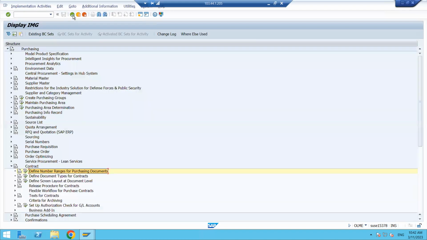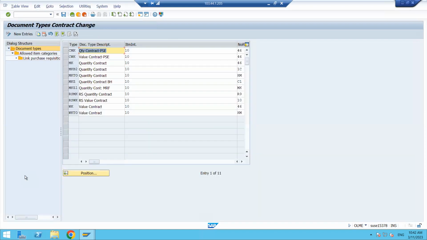Now, go back and click on define document type of the contract. So just now we have discussed the quantity contract and the value contract. Now it depends on what type of contract you are going to make with the supplier. So WK is the document type for value contract, and MK is the document type for the quantity contract.